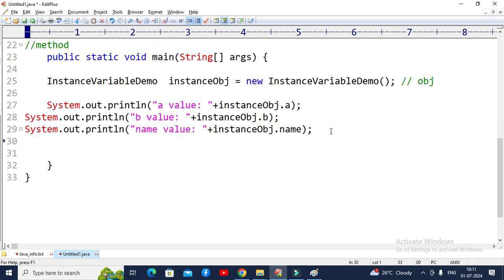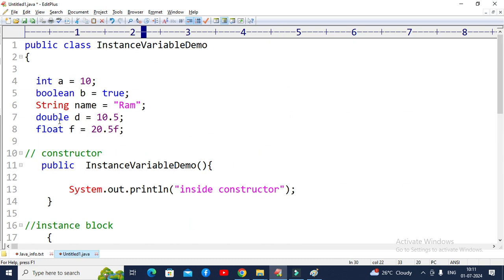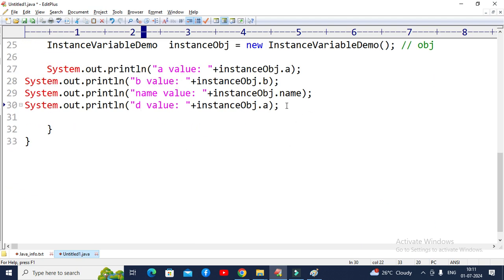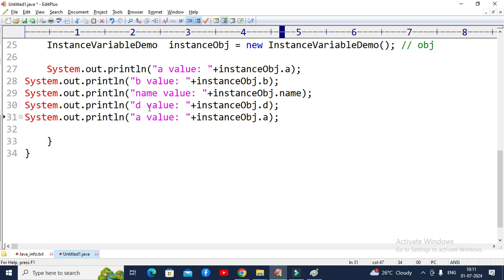What is the other variable we are having? We have a double, d. If you see, double d, the variable name is d here. We just need to use d here. And the next one is, we want to print the float value. We just need to use f here, and then the variable name you need to use is f here.